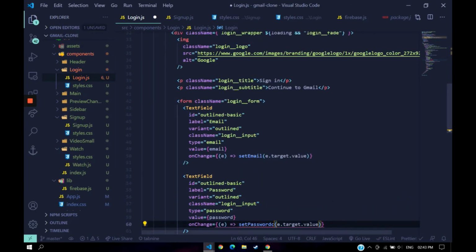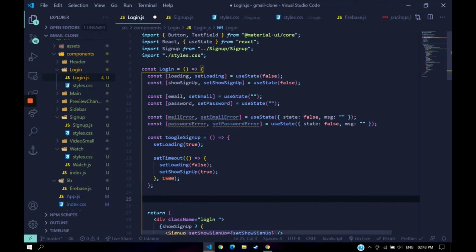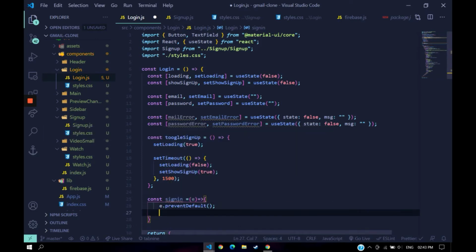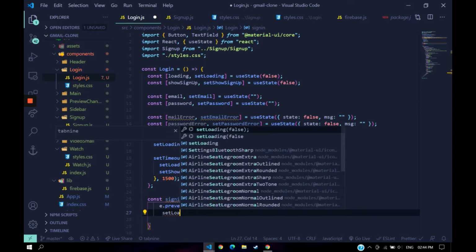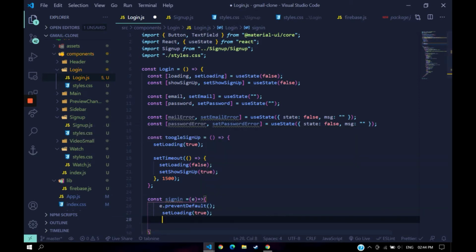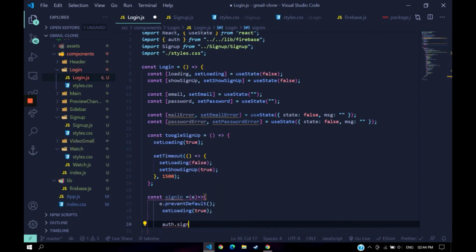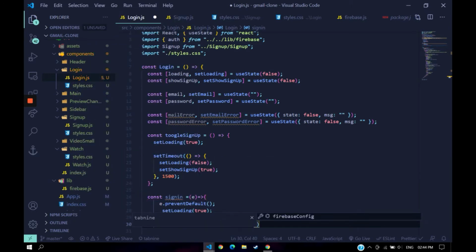So go at the top here, create another function, name it const signIn equals to accept set event. We just say event dot prevent default, and then first of all we'll set our loading to true, set loading to true, and then here we are gonna say auth dot sign in with email and password.